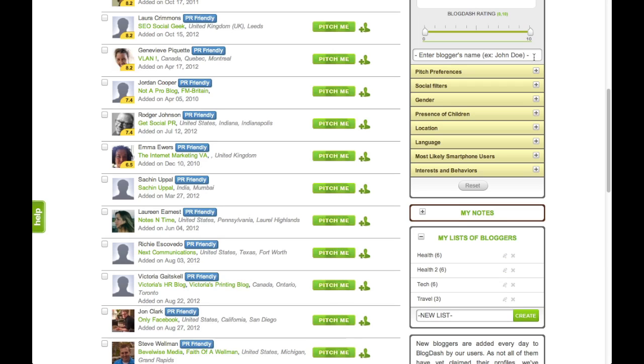Okay, now right underneath that search box are the different filters that we have that you can implement to really narrow down your search, and we have roughly 56 filters. So the first set of filters that we have are pitch preferences.